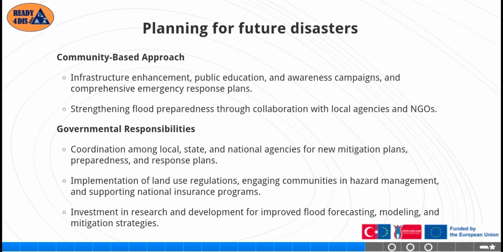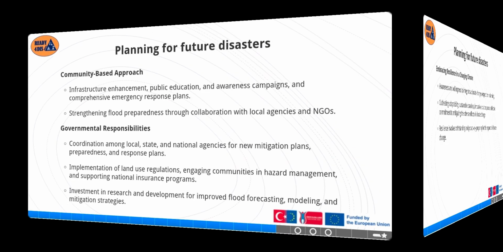Governmental responsibilities. Governments coordinate local, state, and national agencies to develop new mitigation, preparedness, and response plans. Responsibilities include enforcing land use regulations, involving communities in hazard management, and supporting national insurance programs. Additionally, investment in research and development is essential for advancing flood forecasting, modeling, and mitigation strategies.